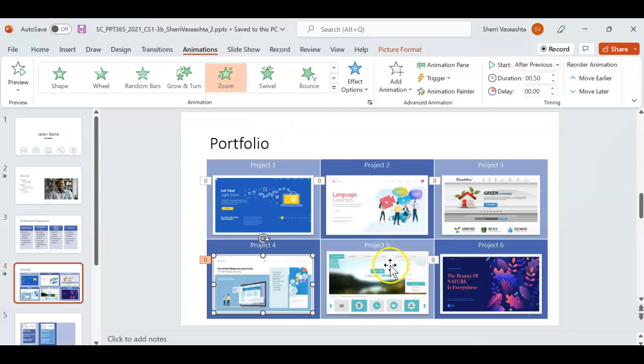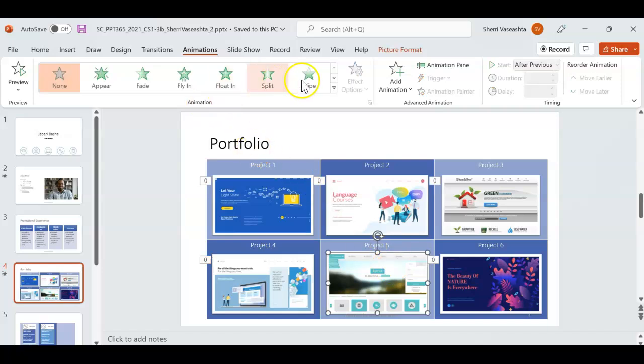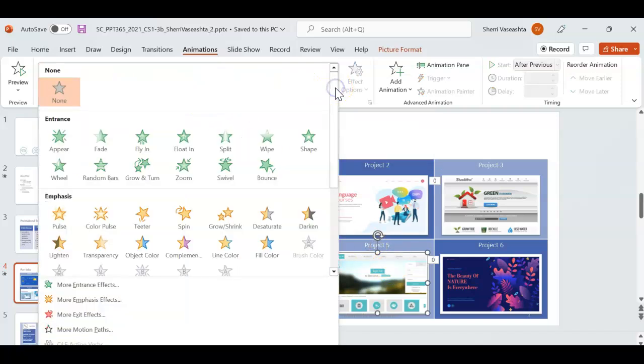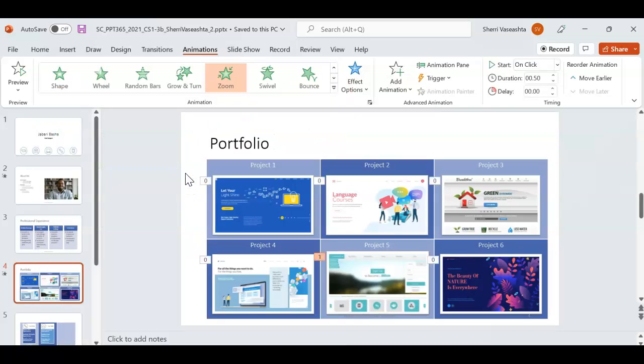Then I'm going to click on Project 5, and then I'm going to find Zoom, which is right here. There we go. And then select all the pictures. Okay, so let's select them all. I'm going to click on this one, this one, this one, this one, this one. I'm holding my shift key down to get all of them at the same time.